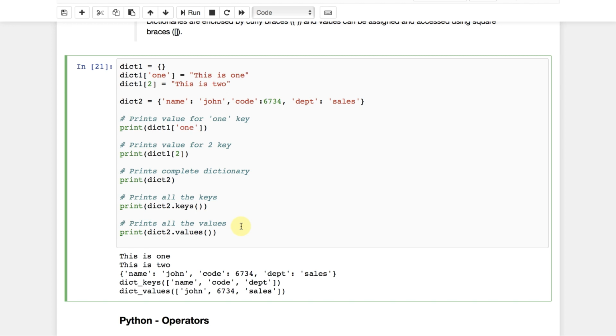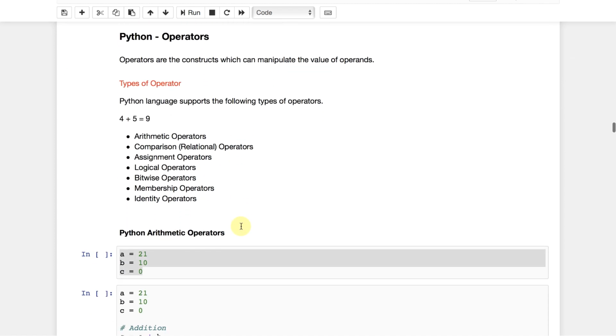So till now we have understood how to use the variables, and what the different data types are that can be associated with the variables. Now let's jump into the next important concept, that is Python operators. So the operators are the constructs which can manipulate the value of operands. So consider the expression 4 plus 5 is equal to 9. Here 4 and 5 are called operands and plus is called operator.